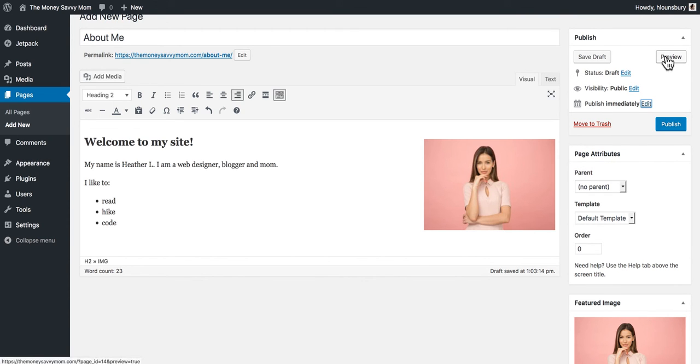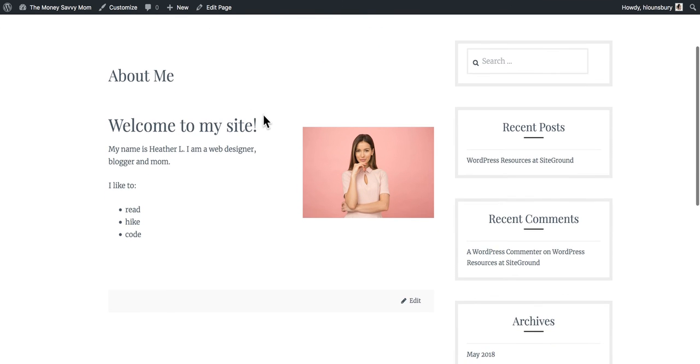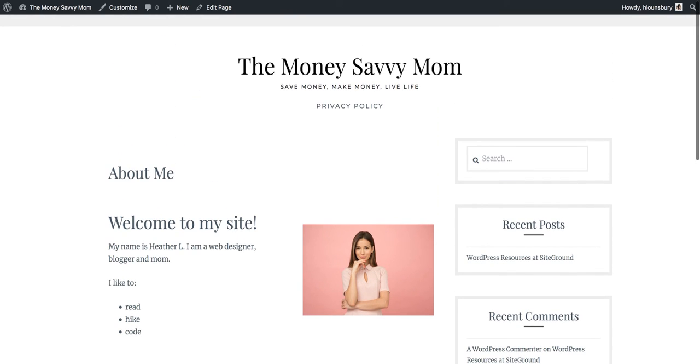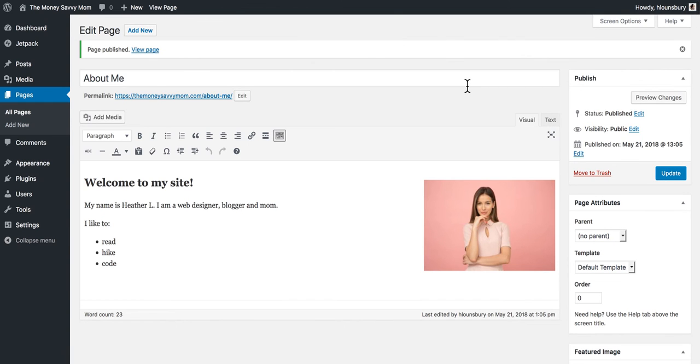Now, if you want to preview the page to see it really live before you go ahead and publish it, you can click this preview button and it'll open it in a different tab and it'll just show you what your page looks like. And so if you're happy with what your page looks like, you can go ahead and just hit publish. So that's how you create a page.